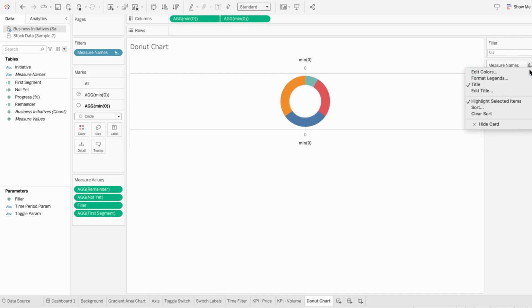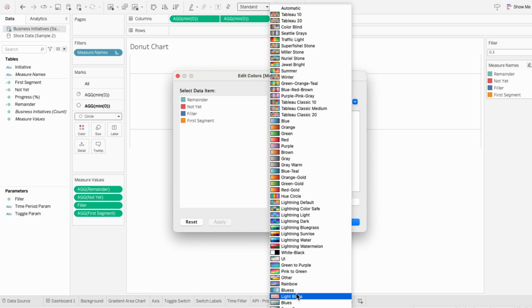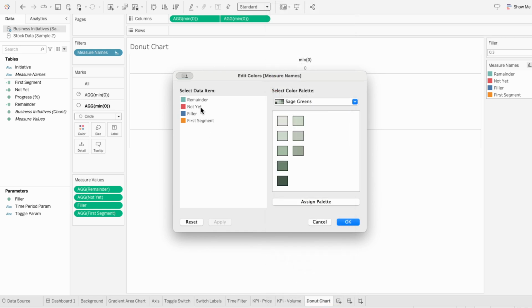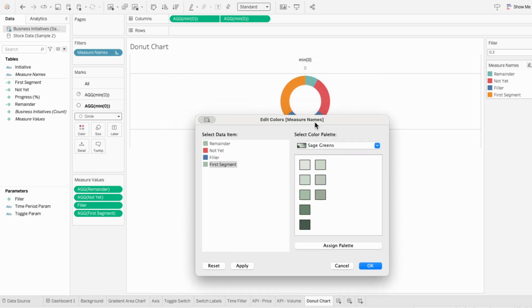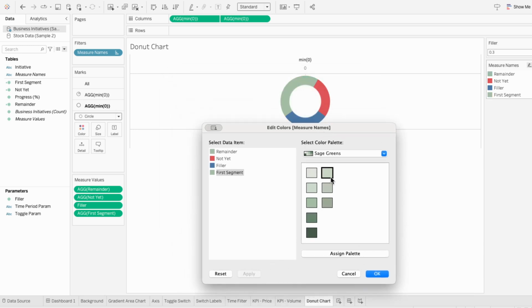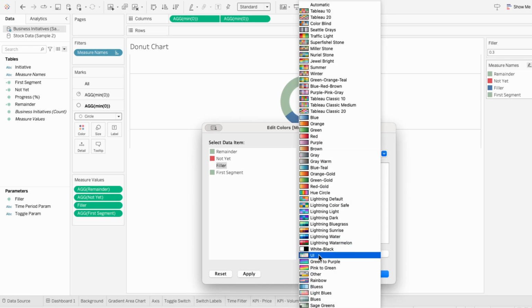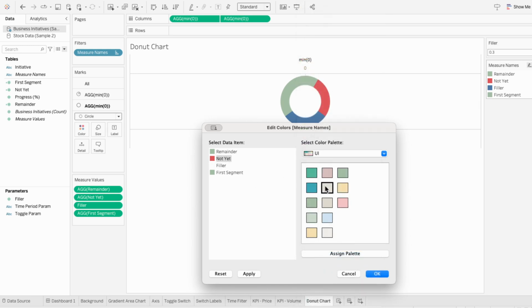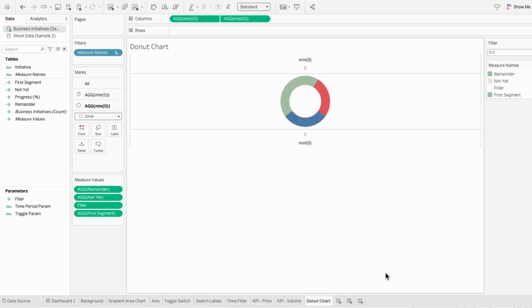Then I'll edit the colors in our legend. The first segment and the remainder represent how much progress has been made. So I'm going to make both of these a green color. And filler is the part that we don't want to see, so I'm going to make this white. And since not yet is the portion remaining, I'll make this a beige color.